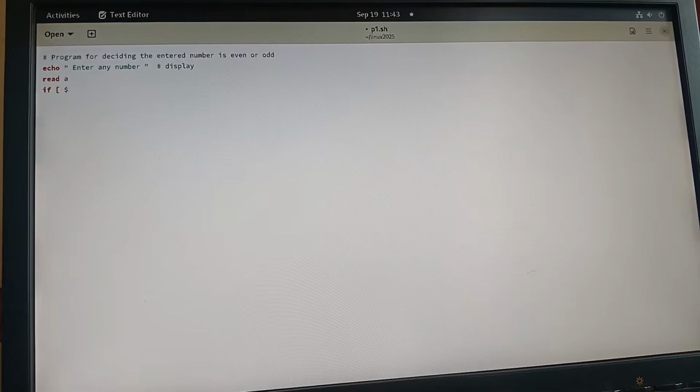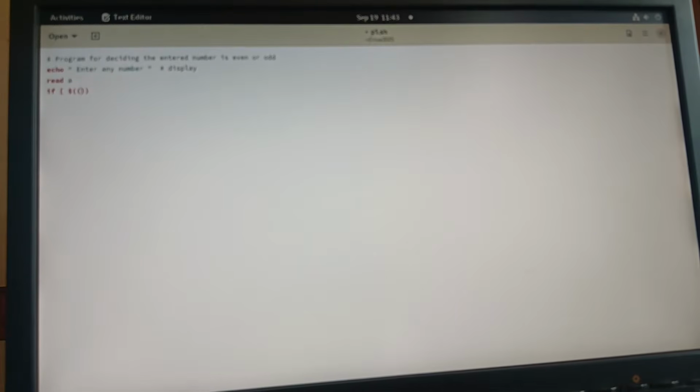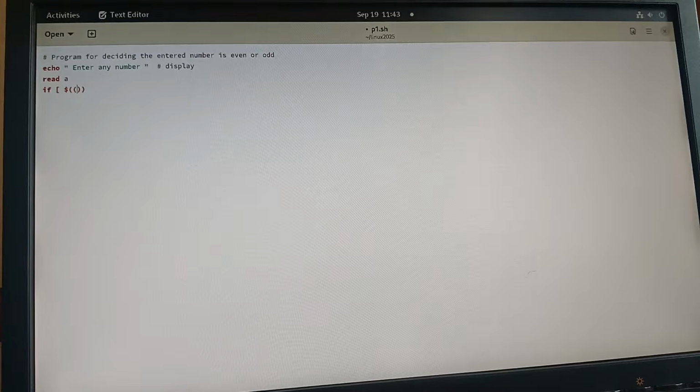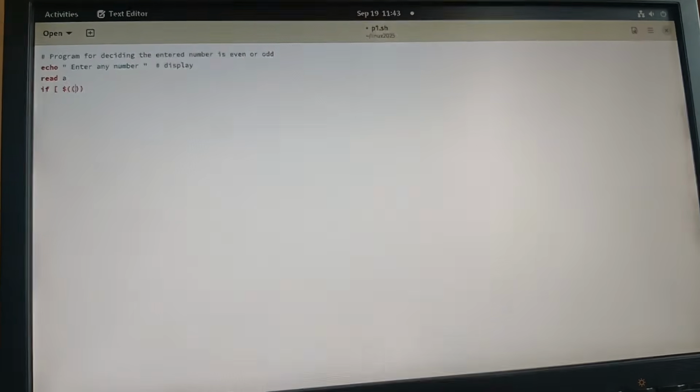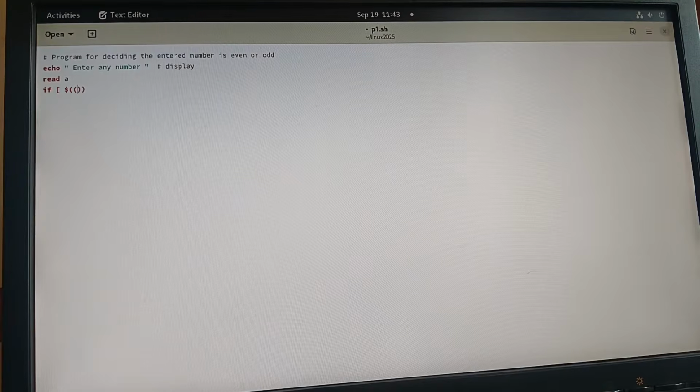Dollar. Whenever I want to access the value of a predefined variable, I must use dollar, and whenever I am using dollar, it is mandatory for me to have the double parenthesis. The outer parenthesis will handle the dollar, that is, the outer parenthesis helps us in taking the predefined value, and the inner parenthesis is for handling operations.